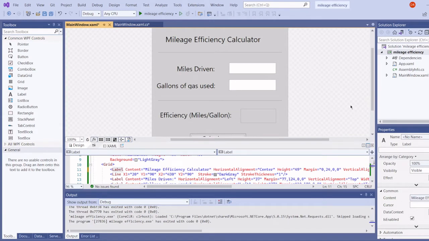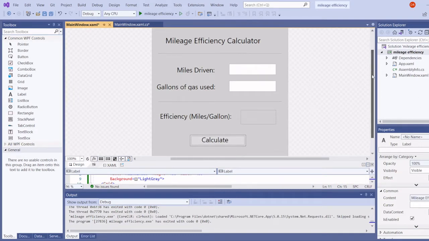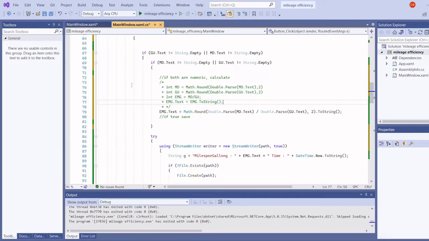So I'm DJ on, and I'm gonna be teaching you how to make this. It's a simple mileage efficiency calculator using WPF or Windows Presentation Foundation. So it's just a simple calculation, which is this line, a much simplified version of this. They're literally the same thing. You don't have to worry about the ifs and the tries and the using. That's for a later tutorial.